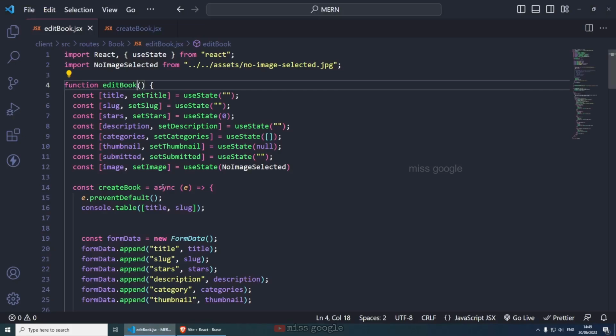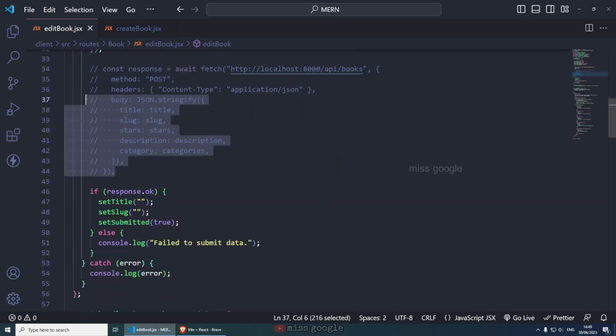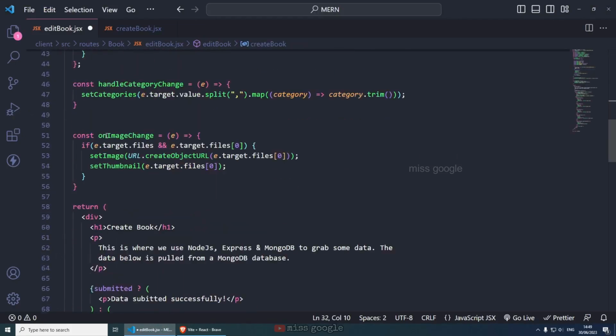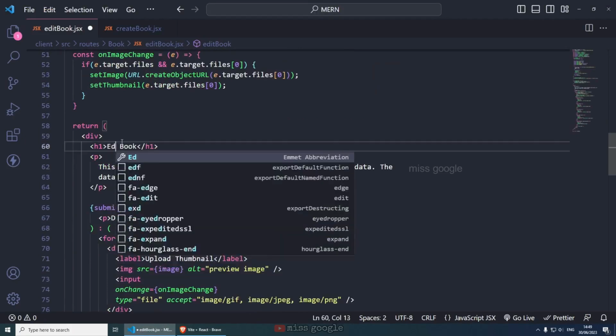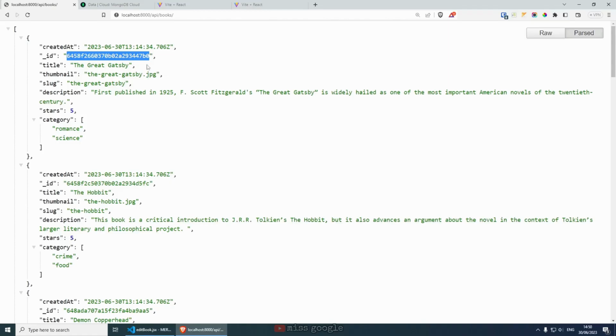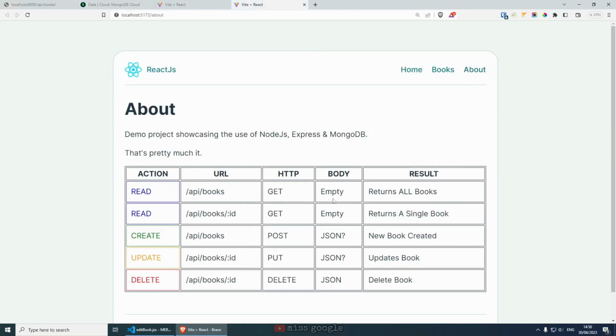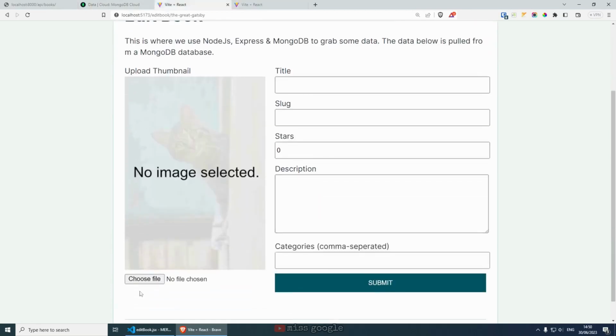We need to change the title first of all. Let's remove all this as well. So the title will be edit book, like so. So the idea is to use the normal get route, which is this one here. So the read one, API books, and then the ID. In this case, we're using slug, but the idea is to use this, grab a specific book and populate the fields inside here. So let's do that.